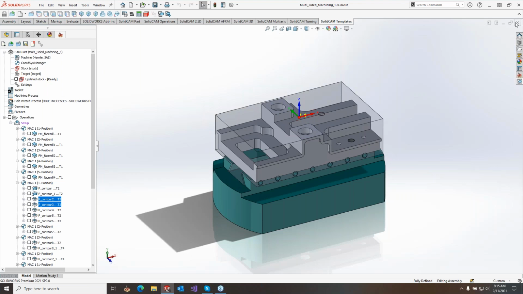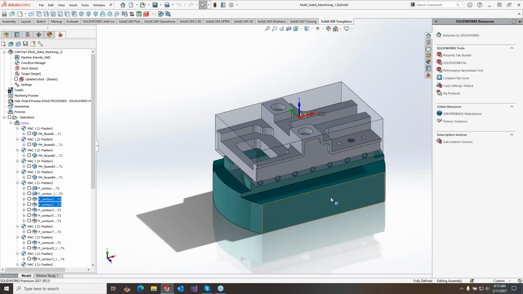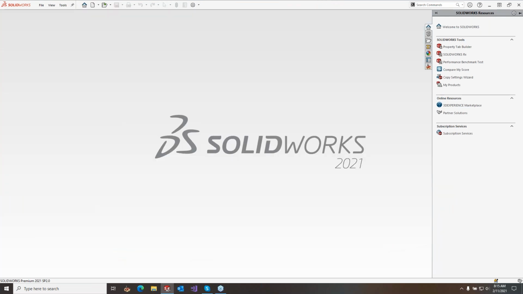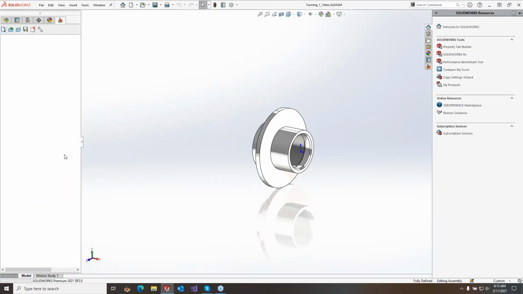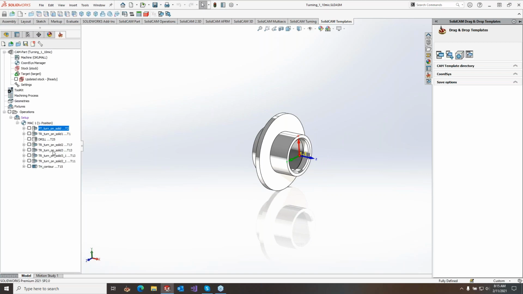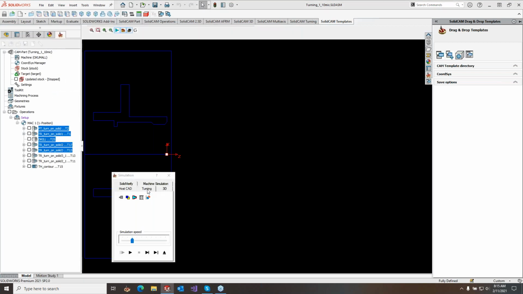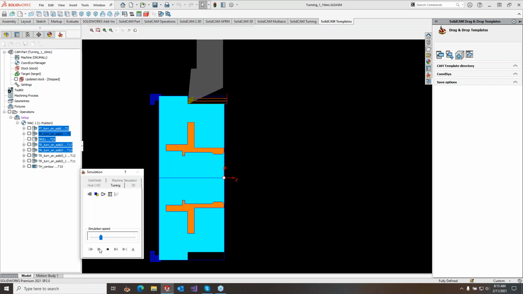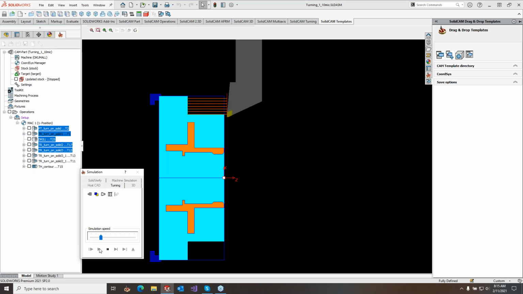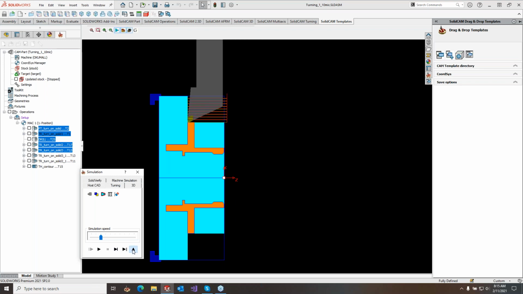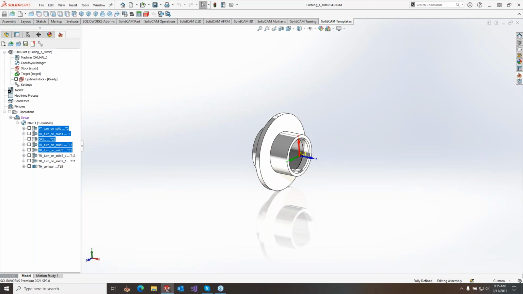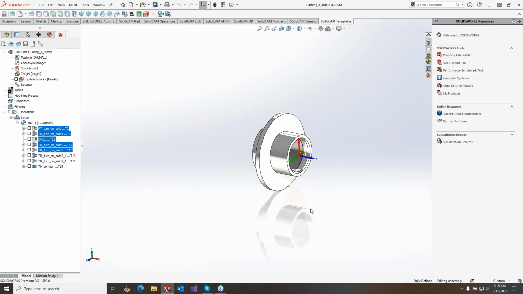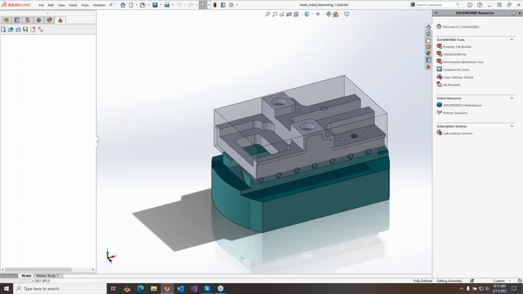I will close this part and switch over to a turning part just so we can go over the turning simulation mode. If we launch the simulation and go to turning, the turning simulation is a 2D cross section where we show the stock, the target, and the wireframe toolpath. So now that we've reviewed the existing modes, we can take a look back at SolidCAM themes in the simulator.